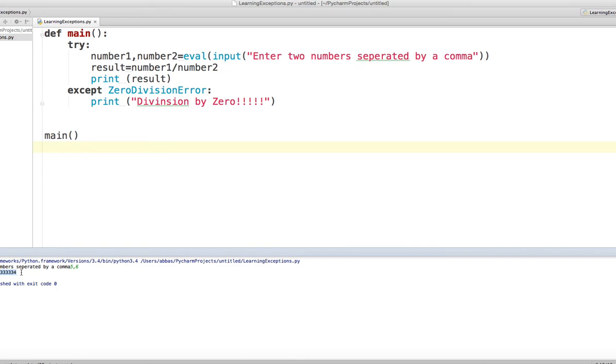Okay, first thing, did anything go wrong when the program was running? Nothing went wrong, because with 5 and 6 you can actually define a division. Nothing went wrong, and because nothing went wrong, the except block never got executed.